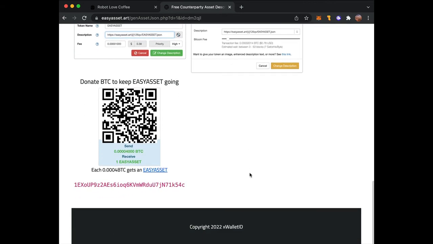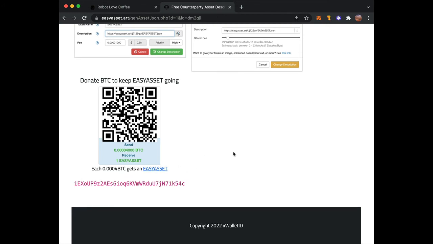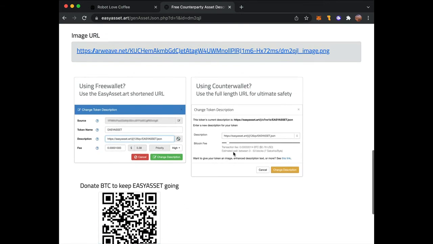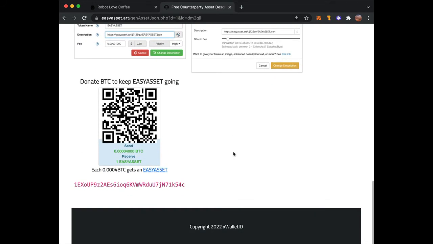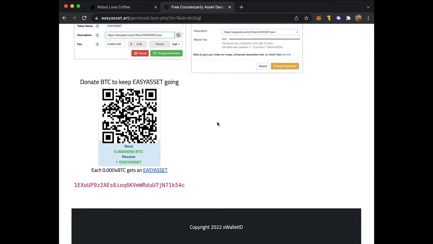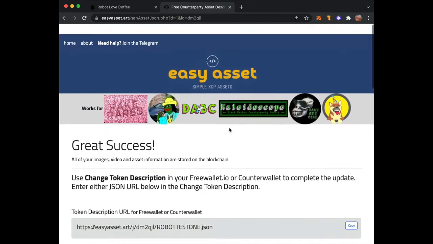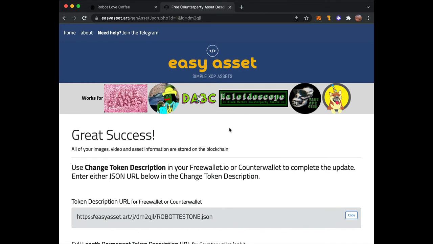And if you do use this site often, I would look to donate, buy some of the Easy Asset to help pay for some of the Arweave cost. They're updating the site to be more user-friendly and have more functionality, so it's worthwhile to donate to them. But the next step that we're going to go from here is we're going to go back to Freewallet and update the description.